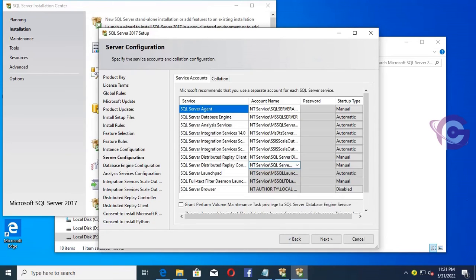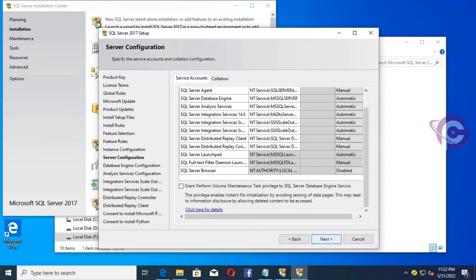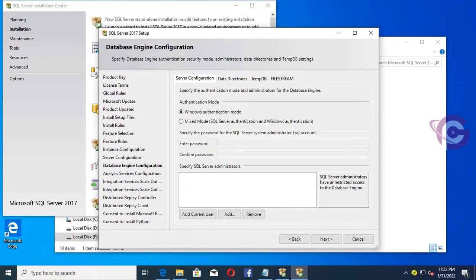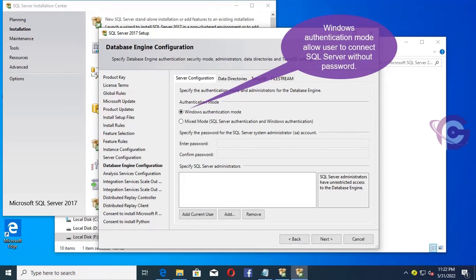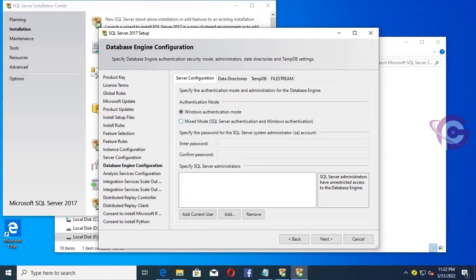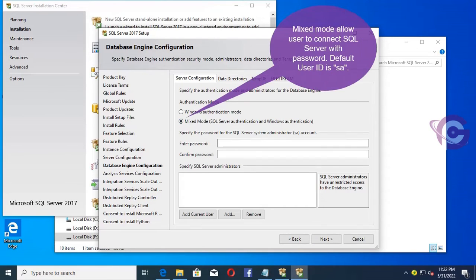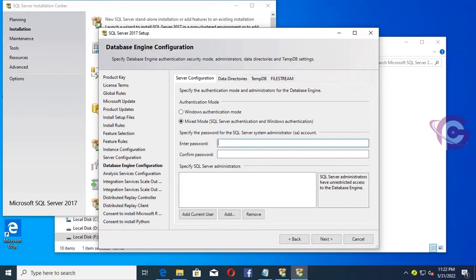Okay, these are the service accounts. Keep it the same and click on next. This is Windows authentication mode, which allows users to connect to SQL Server without a password. Now I'm selecting mixed mode. Mixed mode allows users to connect to SQL Server with a password. Default user ID is SA. So now I'm going to set the password. This password is my SQL Server authentication password. I will connect with this password after installation.